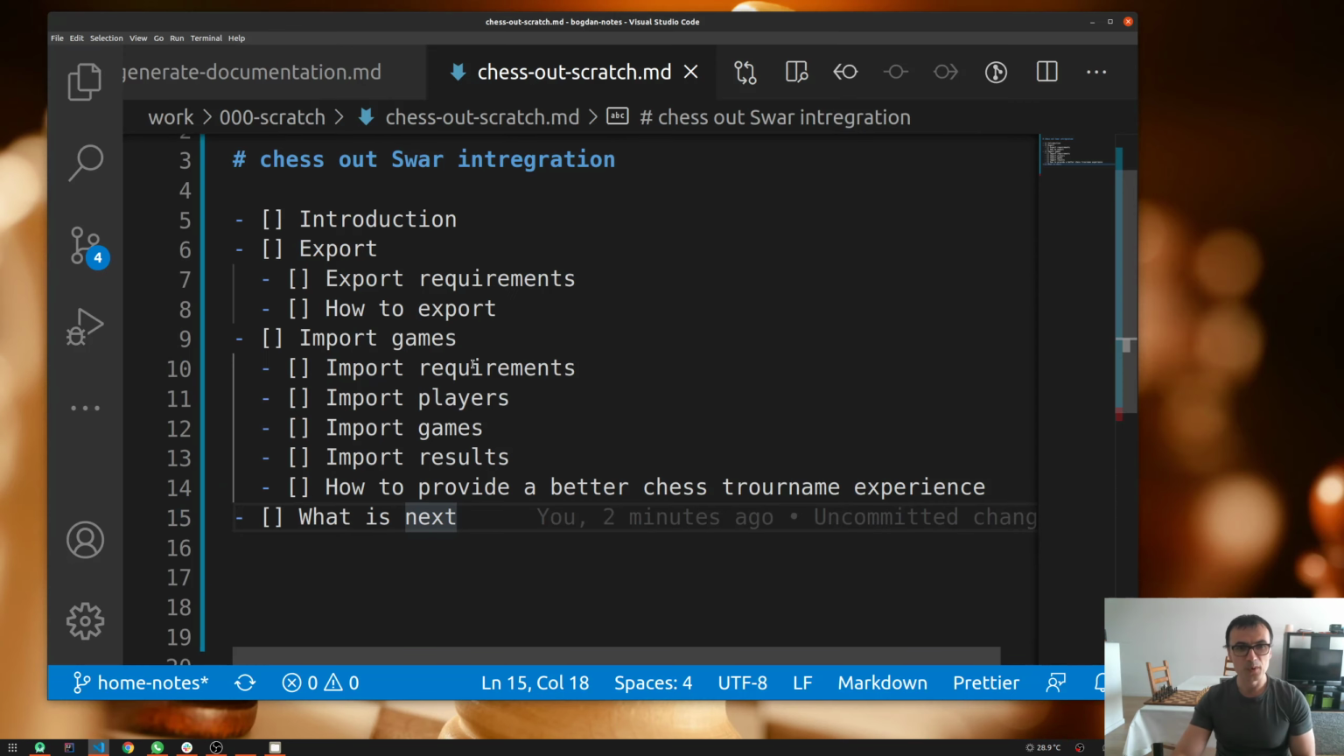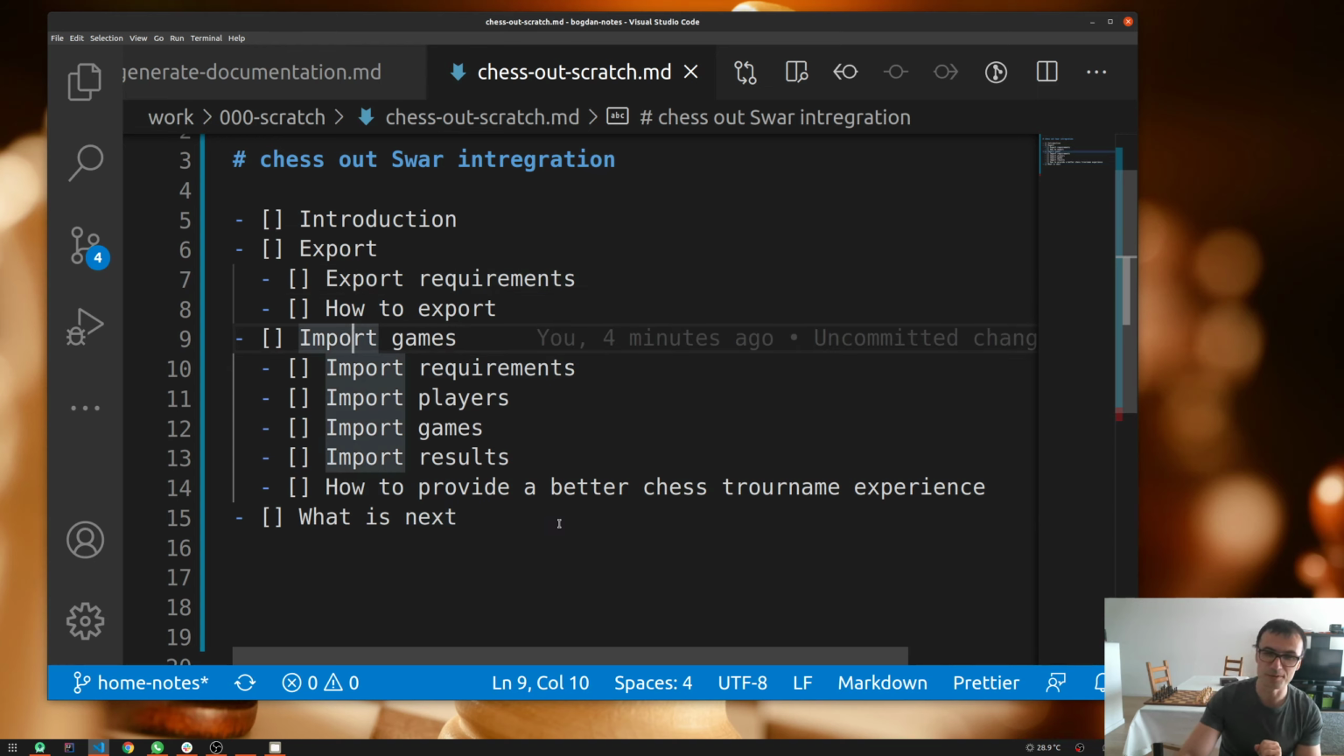So what will we talk about today? We will talk about the Chessout Swar integration, and this time we will focus on how to bring data from a Swar tournament into Chessout. So we'll have an introduction, which is this one, and then we will move on to talk about how you export data from Swar and what the requirements are so you successfully bring the players and the games into Chessout, and of course also how to export. And then we'll move on to the interesting part, which is the import. So we talk about the requirements and how to import the players, the games, and how to import the results.